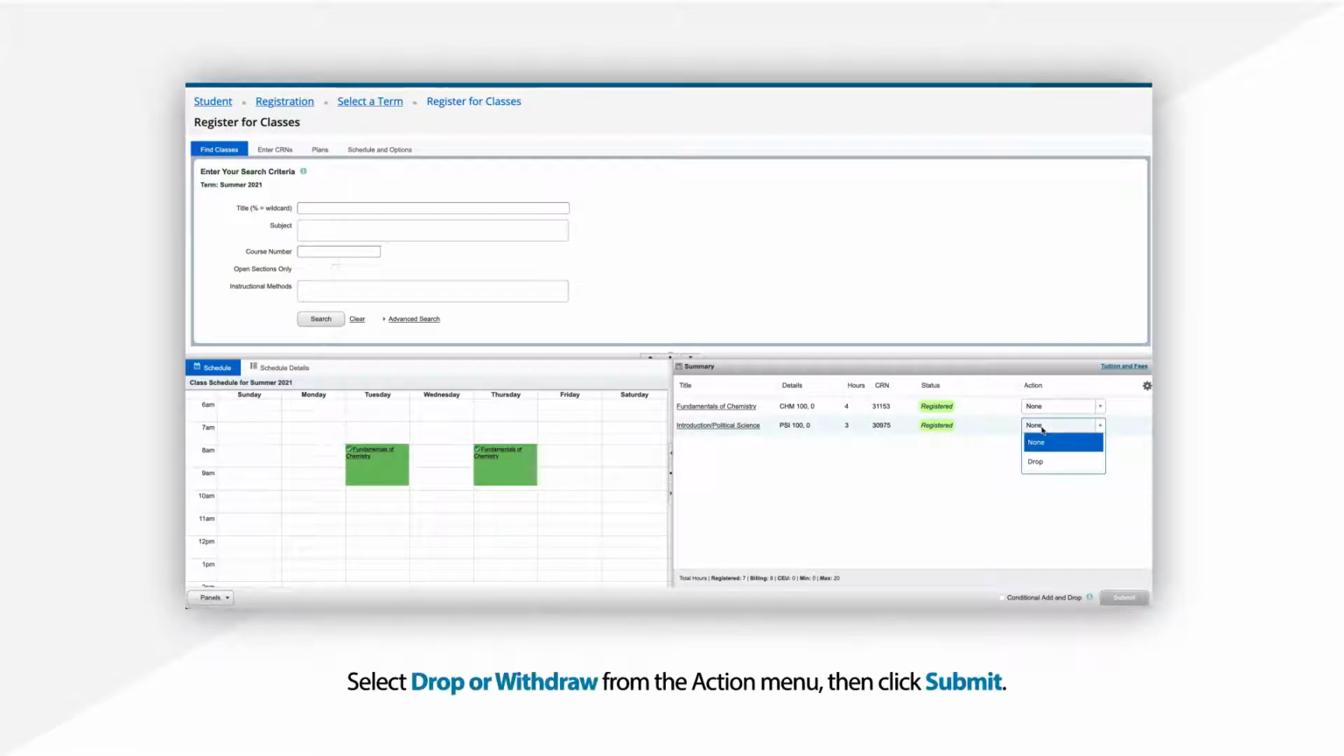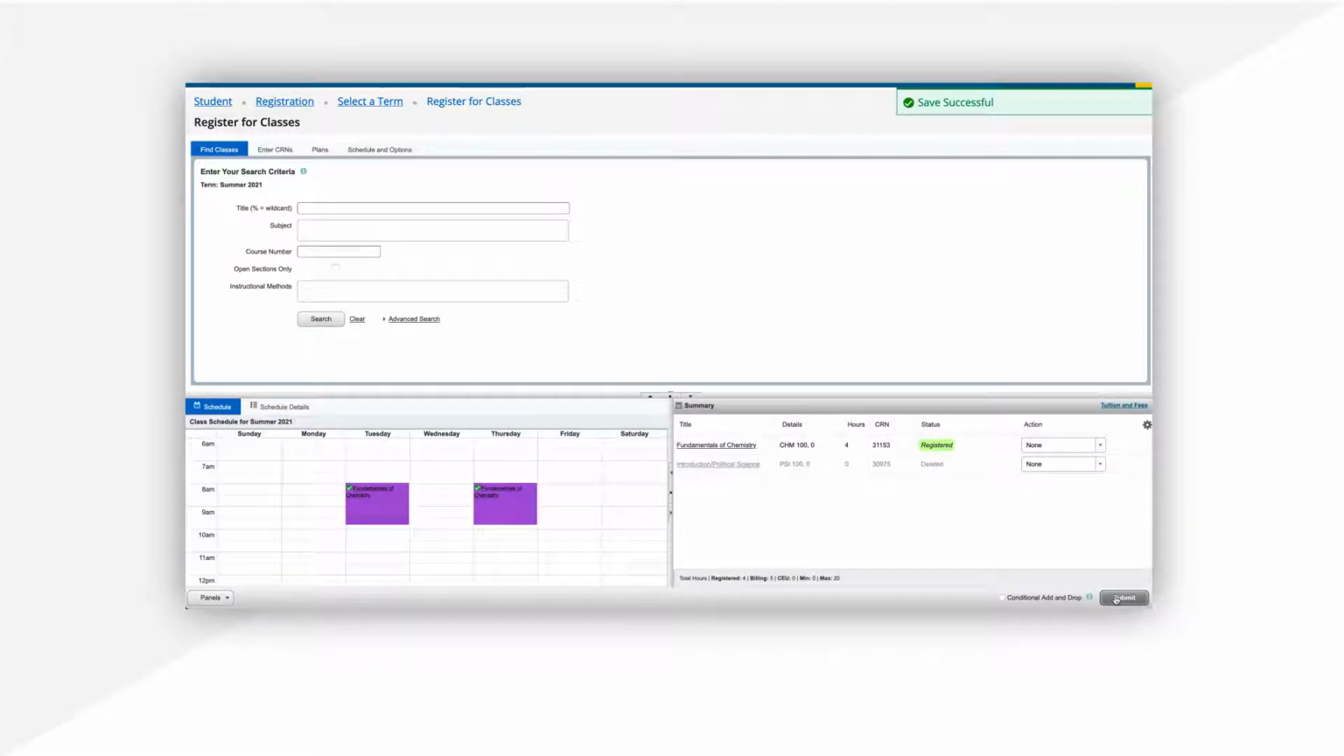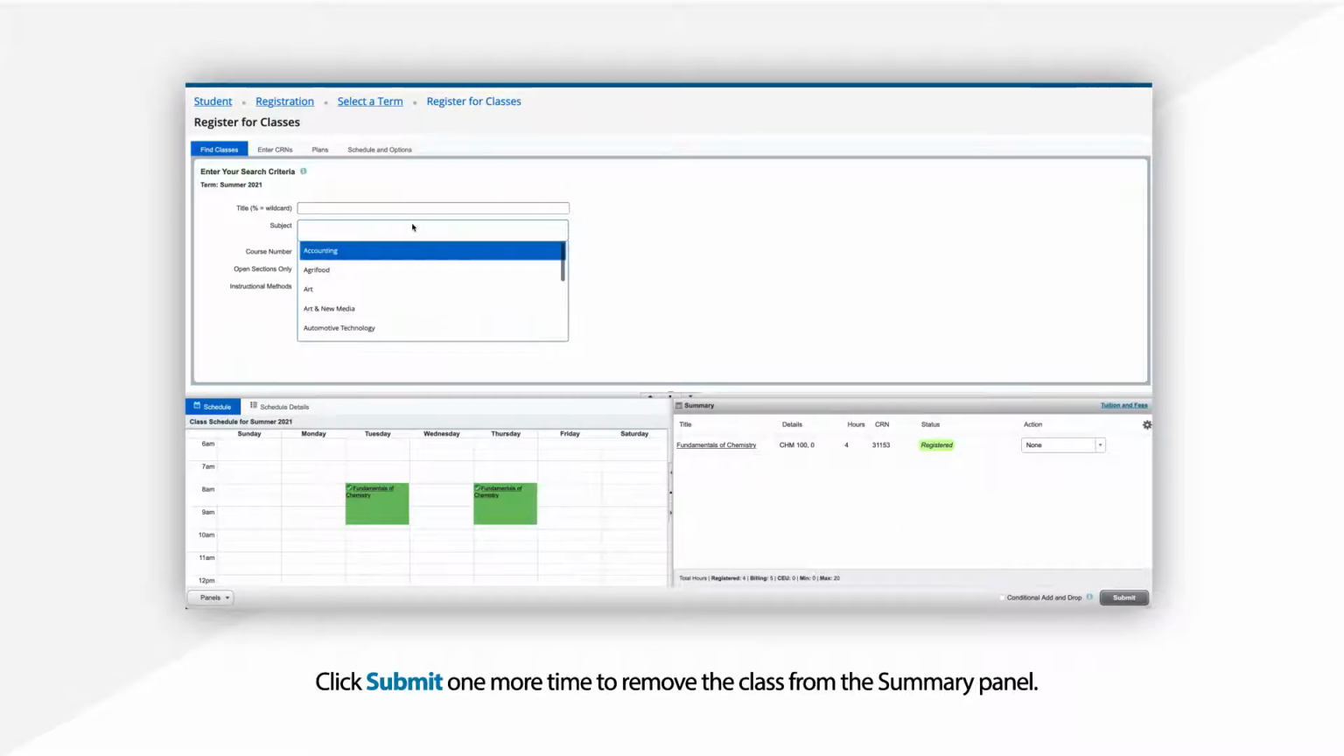Next, click the Action drop-down menu. Select Drop or Withdraw, and Submit to finalize the drop or withdrawal. From here, if you want to register for classes, you will need to click Submit one more time to remove the class you dropped from the summary screen to prevent any confusion or errors.